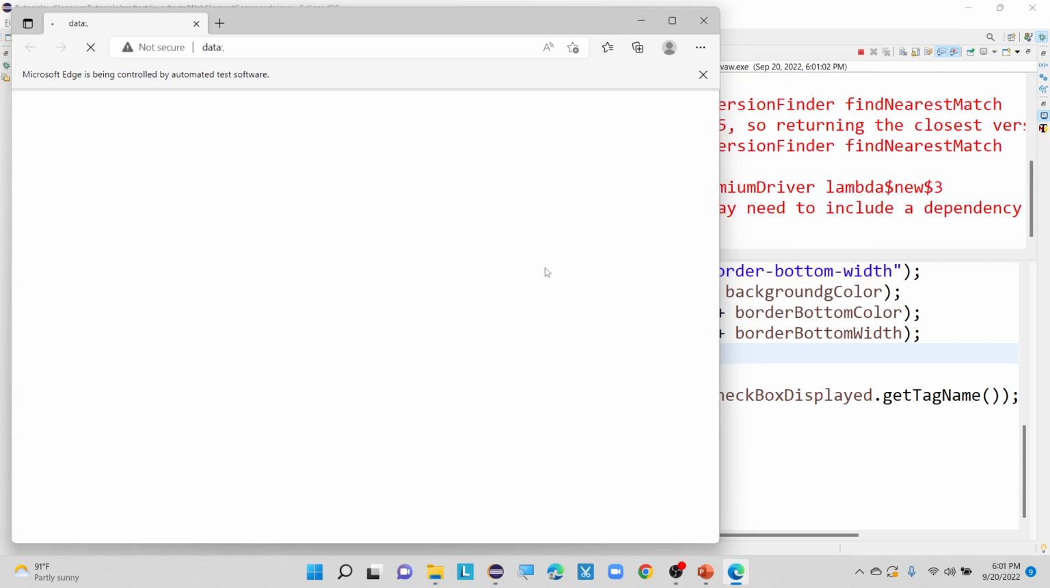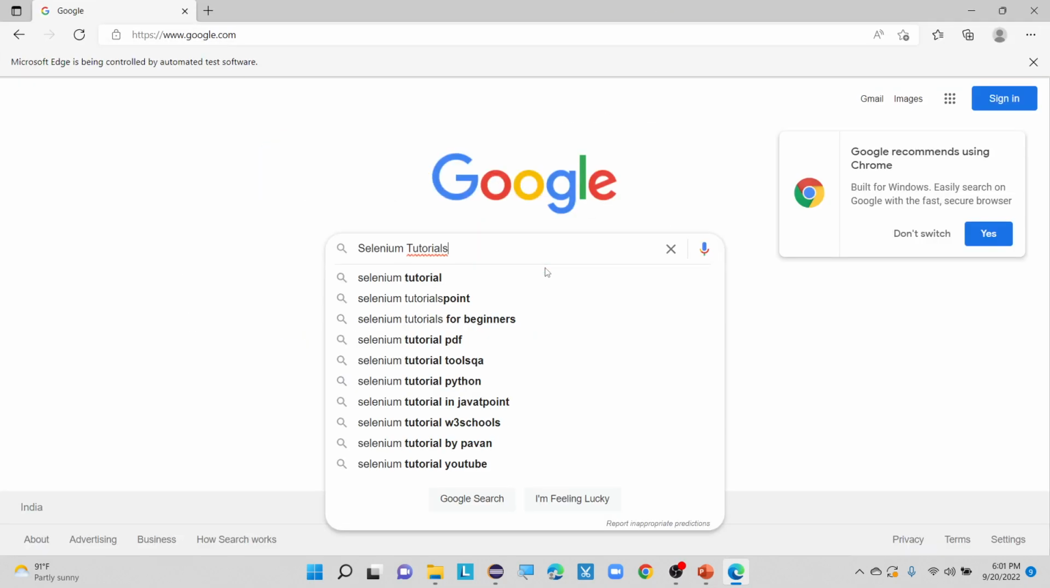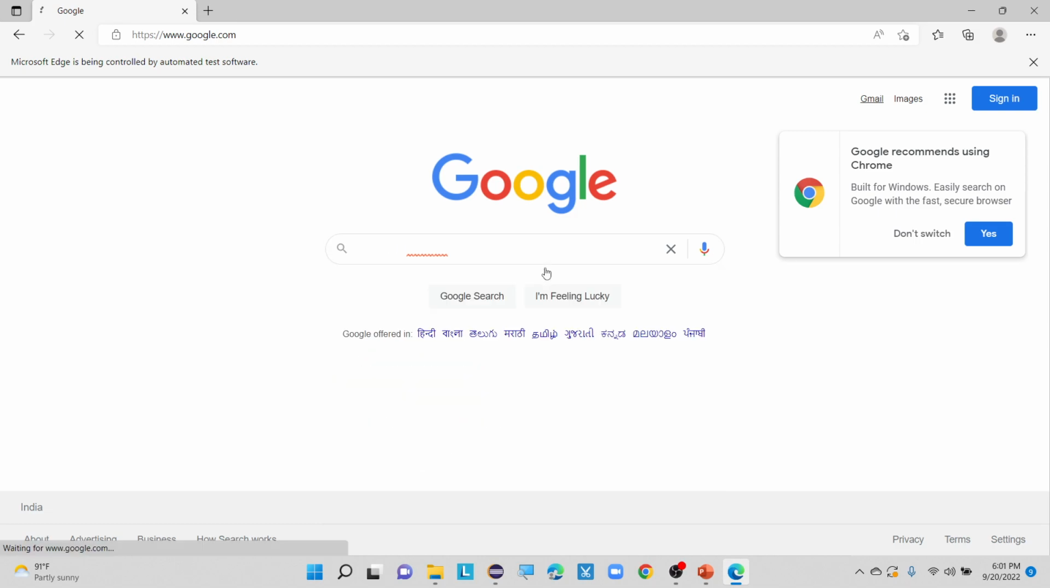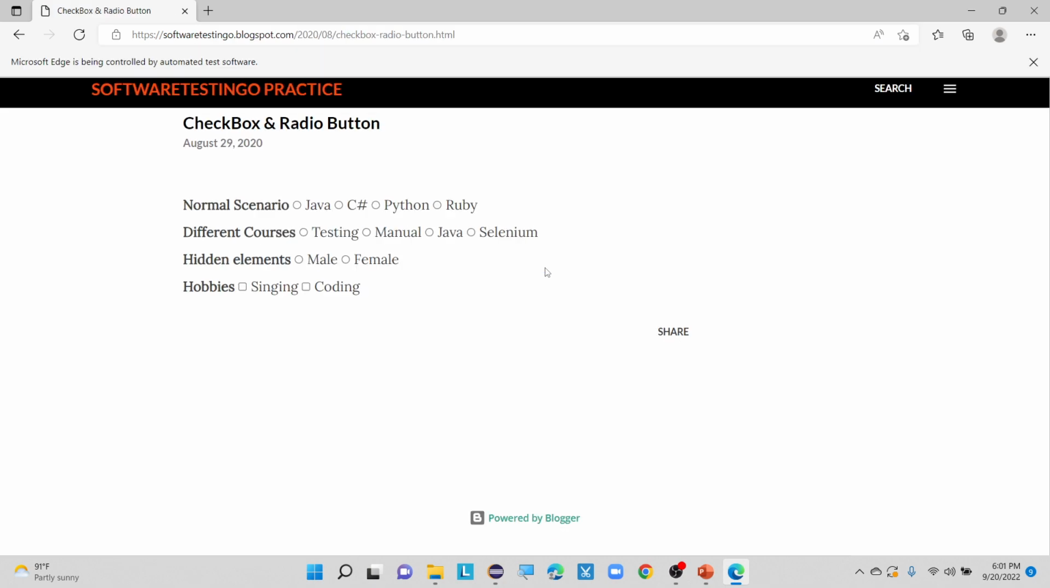So it is starting our Edge driver. It is launching the application Google, entering the Selenium tutorials, maximizing, fetching the text data from the text field with the help of getAttribute and clearing the text, going to Gmail, clicking on Gmail and taking the text data from the Next button, and then it is selecting the testing radio button with the help of isSelected, and then it is checking for isEnabled.